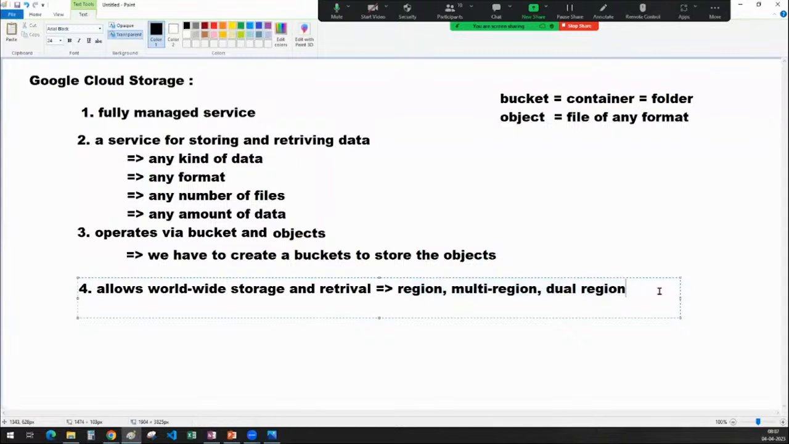According to that, if you want to store and retrieve the data within the region, you can go for the within-the-region option. If you go for multi-region, the data will be retrieved across all the regions, and dual region means within two regions. We will see this difference tomorrow, as it takes some time.